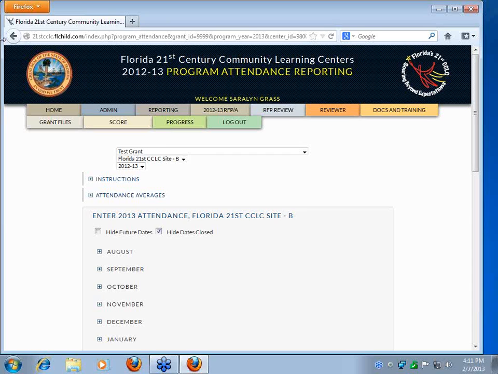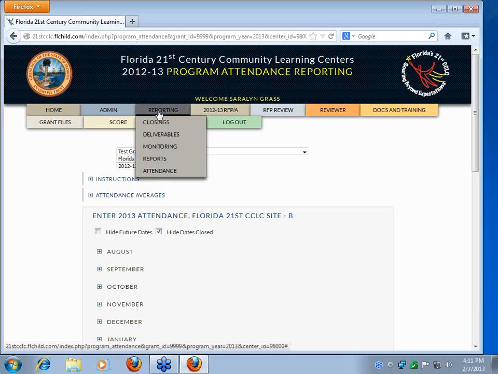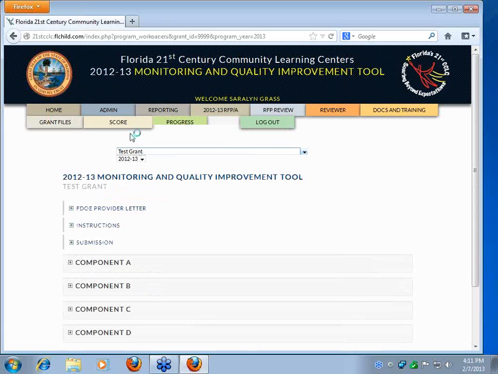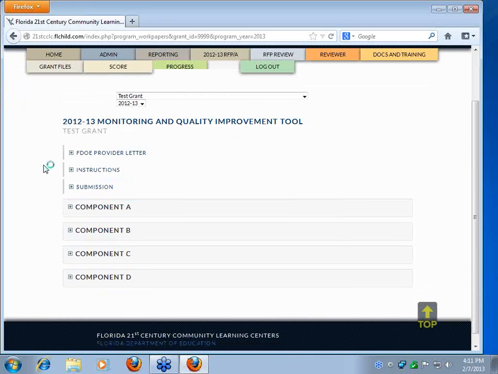Okay, now we're going to turn it over to the monitoring and quality improvement tool piece. This can be found under the reporting. Go down to monitoring and click on MQIT. Okay, most of you have submitted this already, but for those of you that have not or that have some further questions, here's some training on it. We're going to be using the test grant.